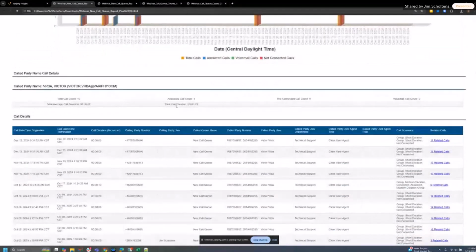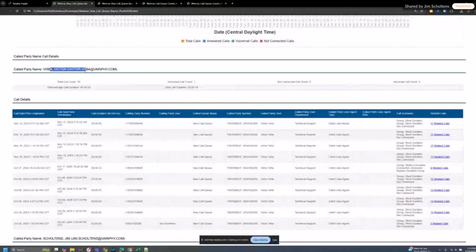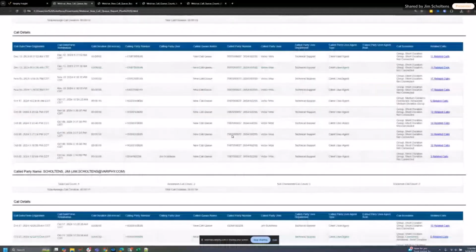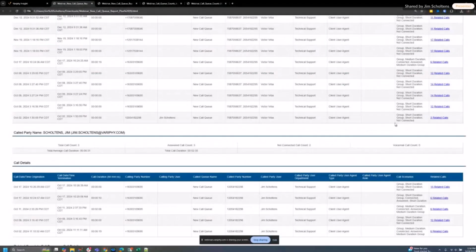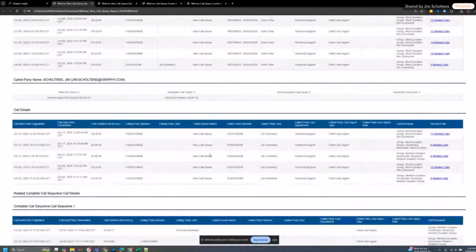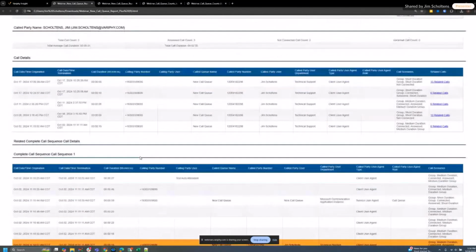And then here are the details. So it's broken down. The calls presented to Victor are listed here. And you get the details. You can add and remove columns for what you want to see on this. More for troubleshooting. Most people just want to see the results at the top. And then my calls here.